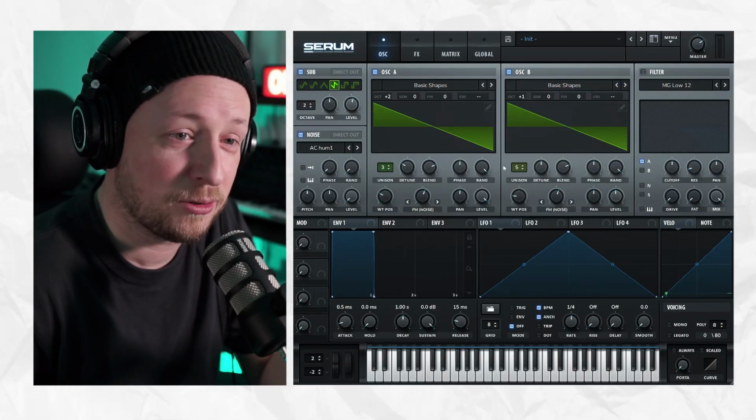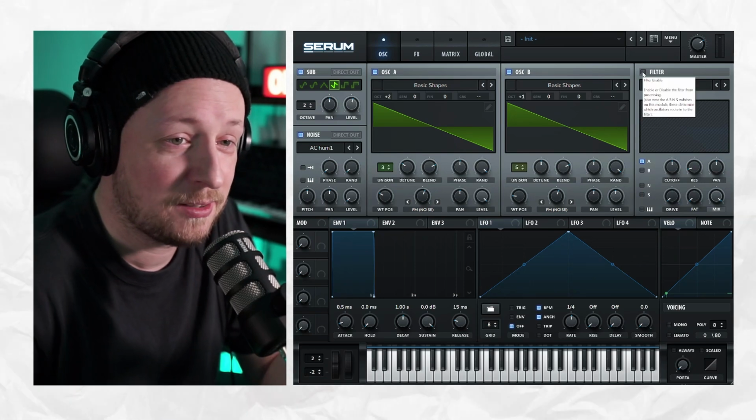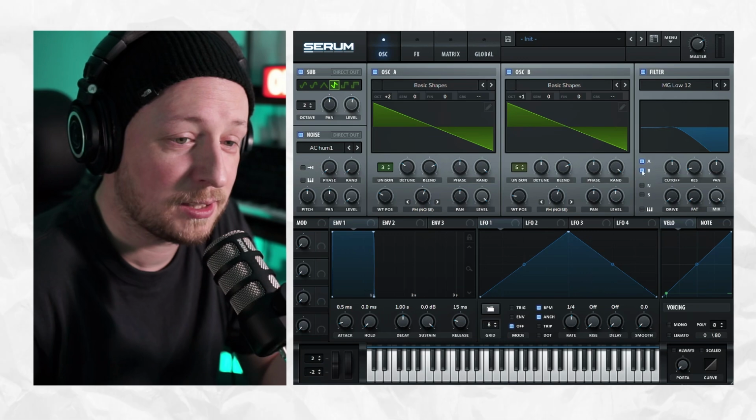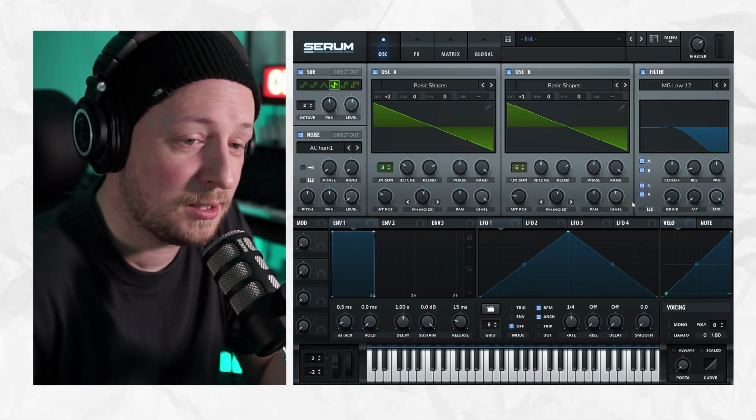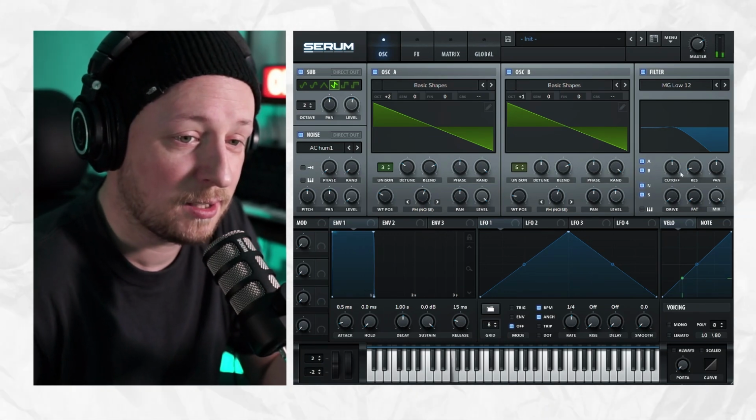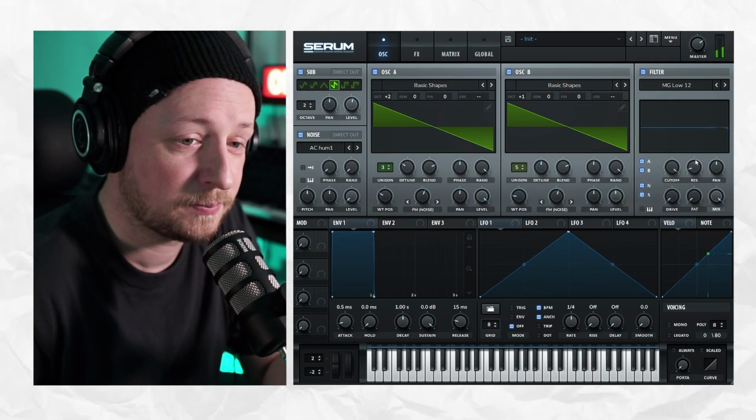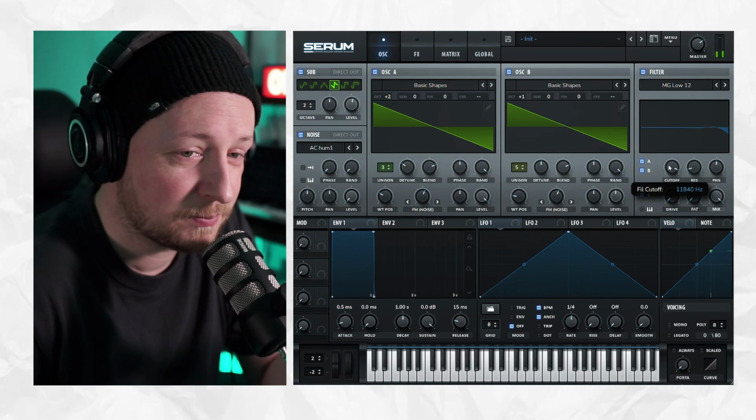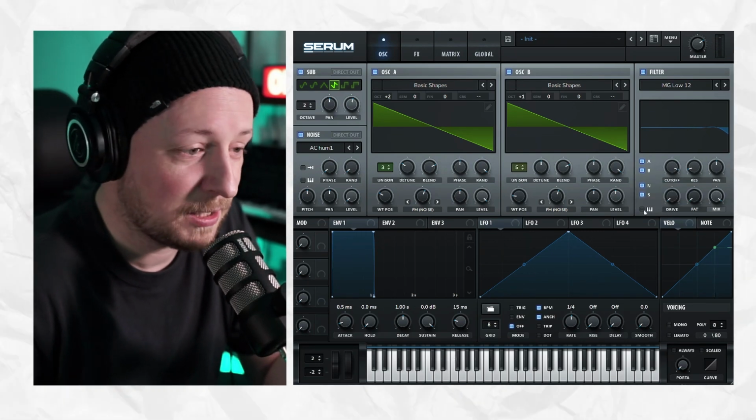Next, we're going to clean up the high end because the signal is very harsh for the ears. So we're going to activate the filter. I'm going to leave it at MG low 12. Click activate all the options there. And turn it down just a bit. Something like that.